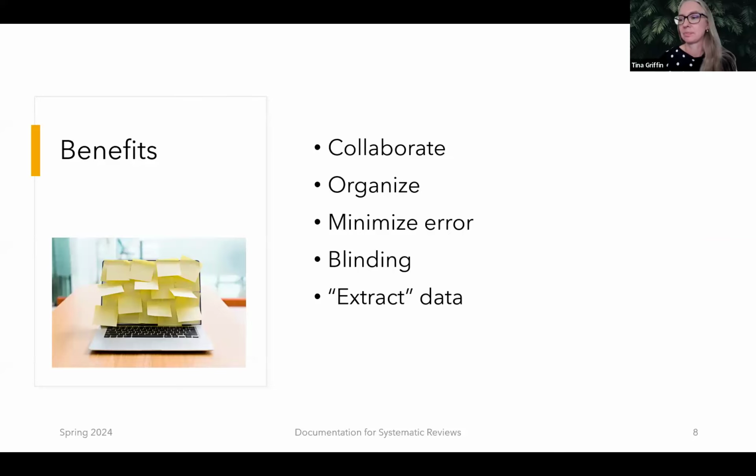Some of the benefits. So benefits to software. Like I said, systematic reviews are done by teams. It is not possible to do a proper systematic review without multiple people. You need them for screening, you need them for analysis, you need them for conflict resolution and developing consensus and things like that. So it is a highly collaborative process that needs blinding. And software helps you collaborate and organize. Those are the two biggest things that come up and the biggest benefits.